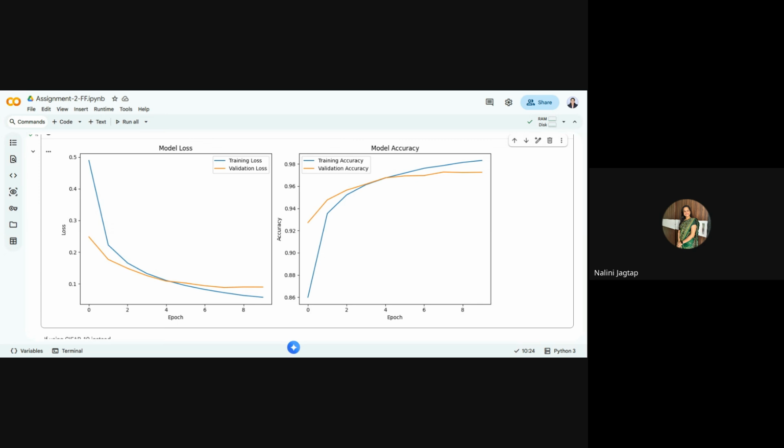Then we have the validation loss and accuracy tracking closely with the training. You can see there is a training curve and a validation curve. The blue one is the training and the orange one is the validation. So there is no significant overfitting. A healthy model is built through this.